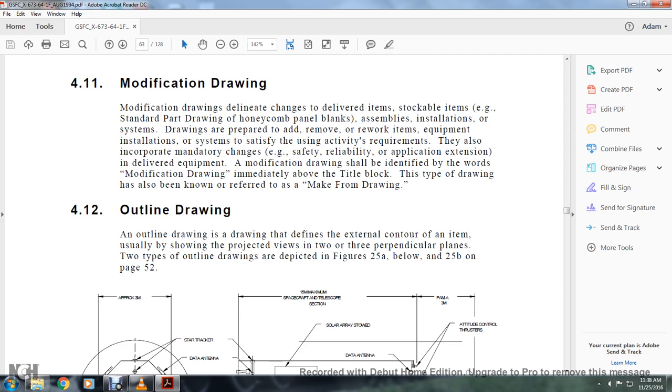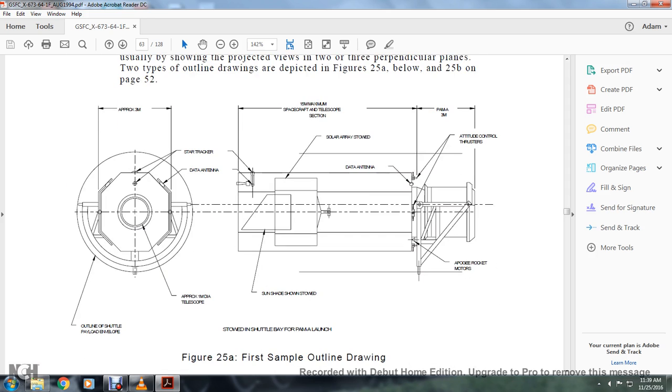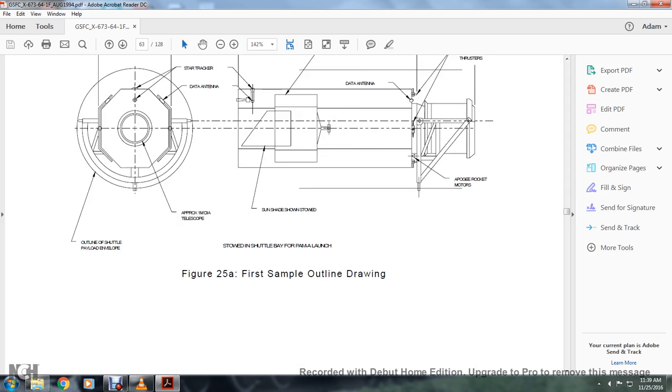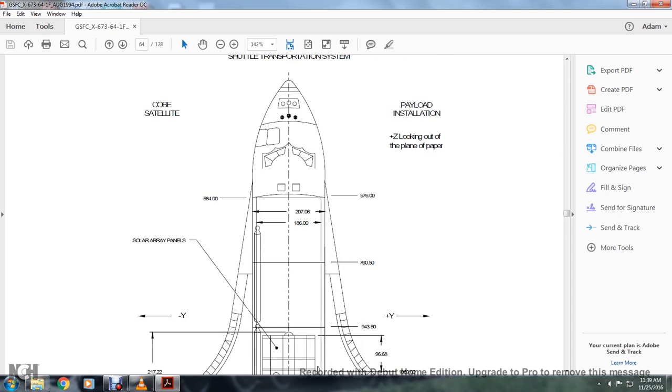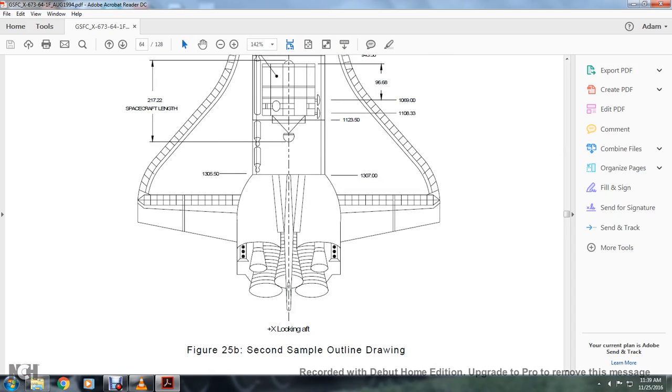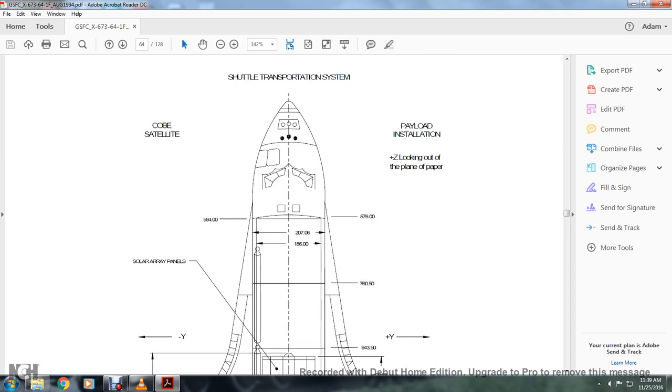The outline drawing of the modification defines the external contour of the item, usually shown with projected views of the third perpendicular plane. The two types of outline drawings are depicted in Figure 25A and 25B on page 52. Figure 25A shows a sample outline drawing of the item stowed in a shuttle bay with the PAM-A launch. Here is your space shuttle, which is the second sample outline drawing.